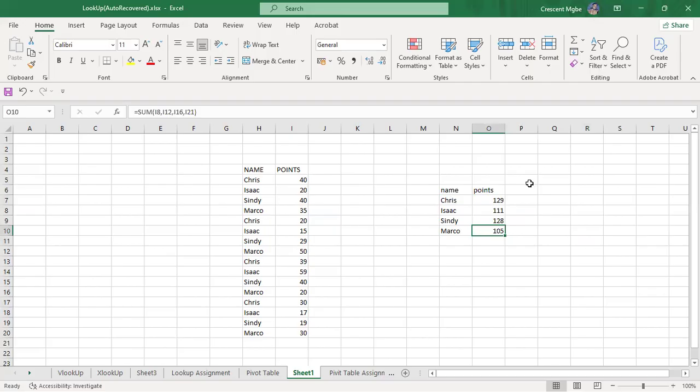So this is like categorizing. We have categorized everything that has to do with Chris, and it has been summarized here. We have categorized all the things that have to do with Marco, all his scores summarized here. So this can be a larger data set. You could be working with a very, very large data set, and this is just the way you summarize.